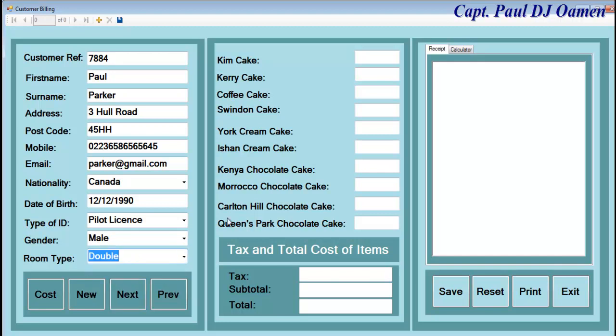And here let's enter amount. Must be pretty hungry. Yeah, there we go. There. Click on cost. There.